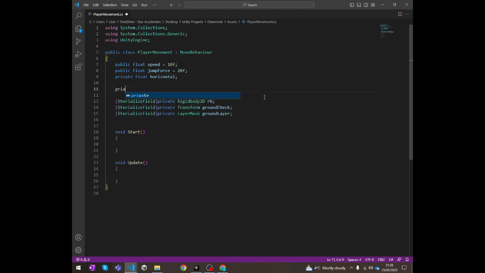Now, make a private bool called facing right and set it to true. We don't really need the start method, so you can delete it. Okay, now, on the update method, write horizontal equals Input.GetAxisRaw, and in brackets, "Horizontal".